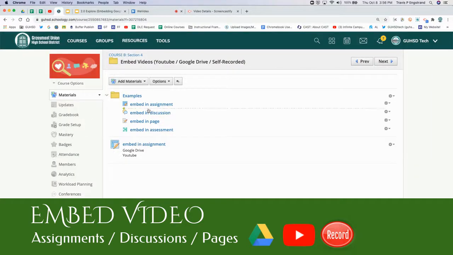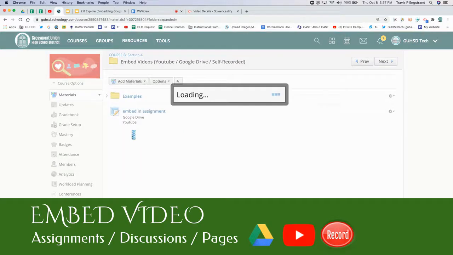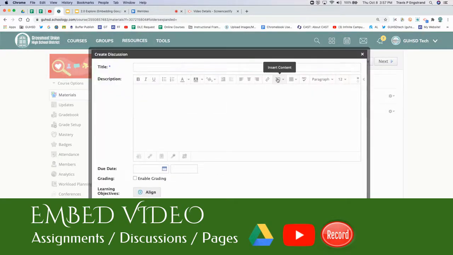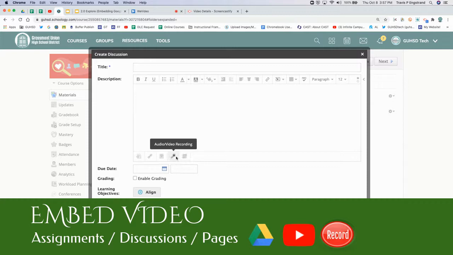When we look at our other examples, we can also embed in the exact same way that I've just done for the assignment, the same way that we do in a discussion. We see that when we create a discussion, within the description box, we see the same type of insert content options here for Google Drive and YouTube. And we see similarly the recording feature down here.